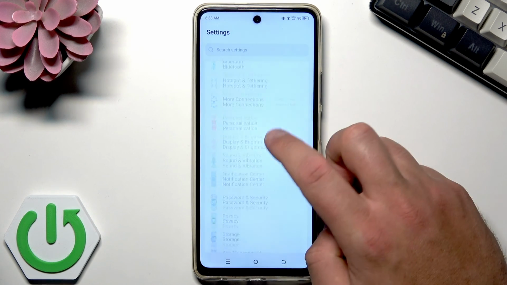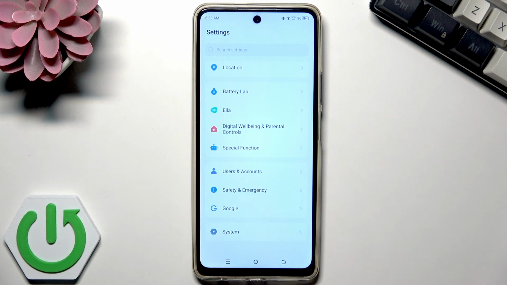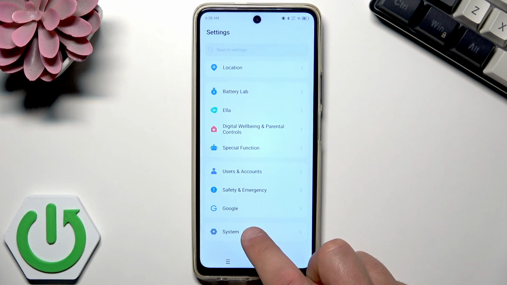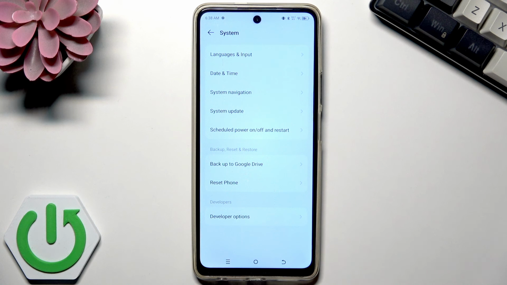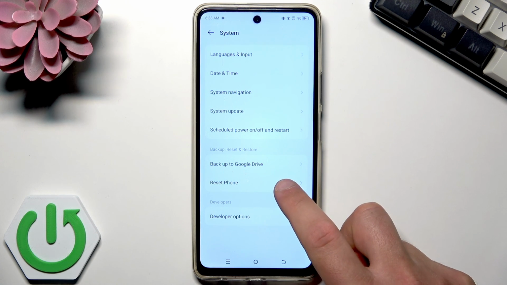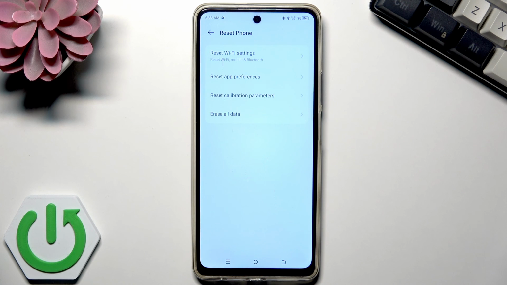Let's scroll down to the bottom of the list, and here you need to choose system. Let's tap system here. As you can see, here you've got reset phone option. Let me choose it. And here you can reset a few things. You can reset Wi-Fi settings. So if you have problems with your internet, you've got problems with your Bluetooth, you can use this option.